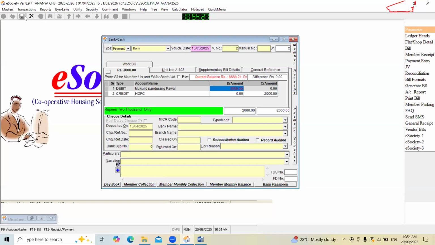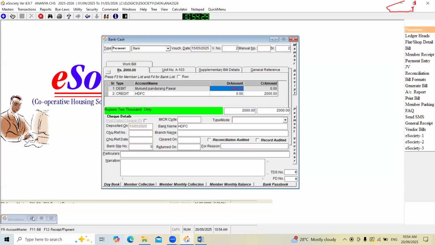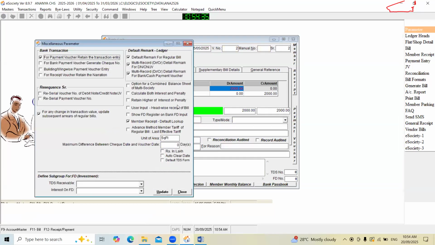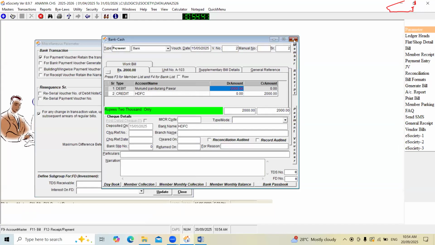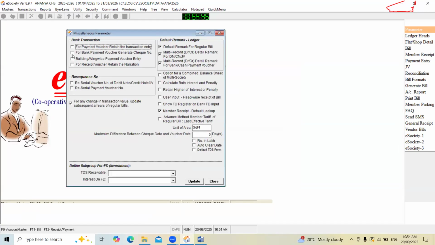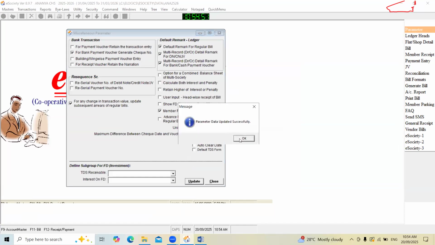This is the use case of that: retain the transaction entry for payment voucher. Now we'll see the next option, for bank payment voucher, generate the check number. We'll take this option. For bank payment voucher, generate the check number, update it.